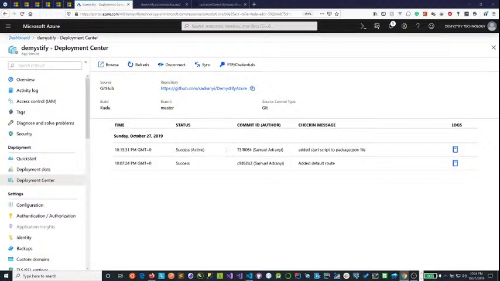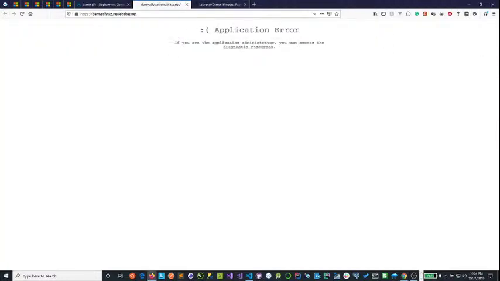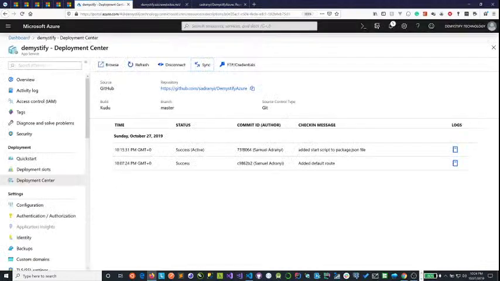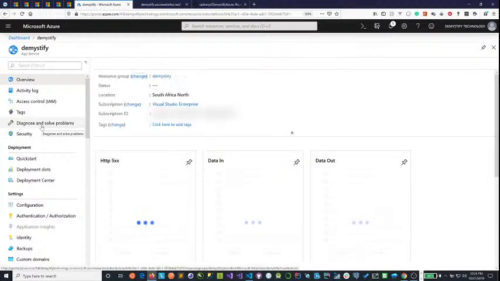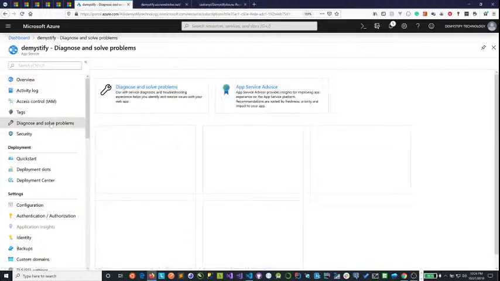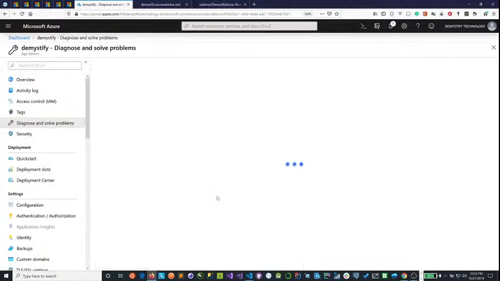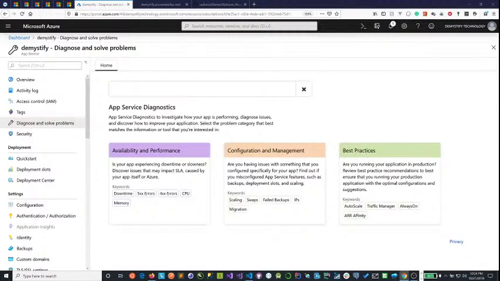Okay, let's open this and see. It says an error. So what could have gone wrong? Let's go to the overview and look at them. Let's go diagnose this. All right, and we get all of this right out of the box.